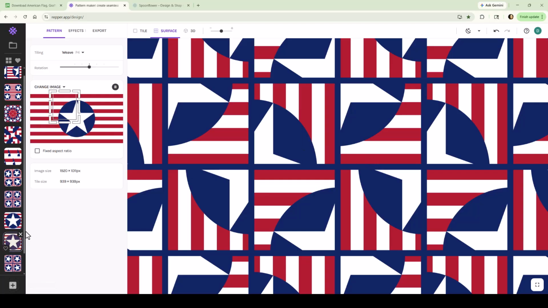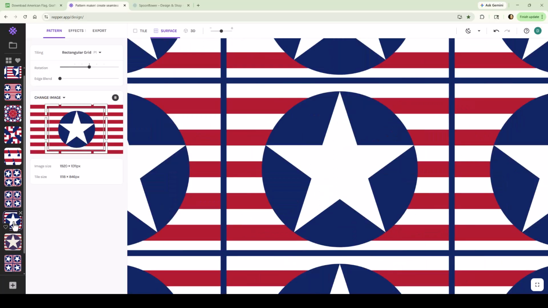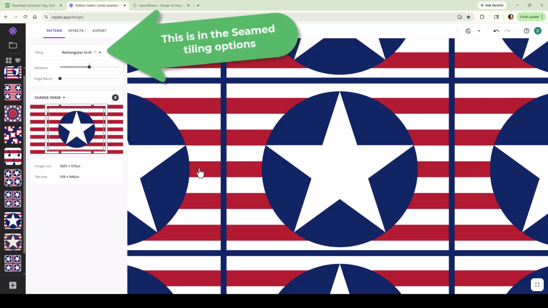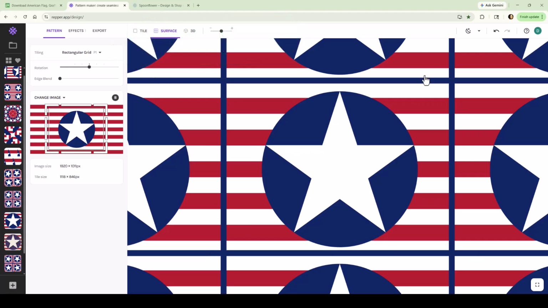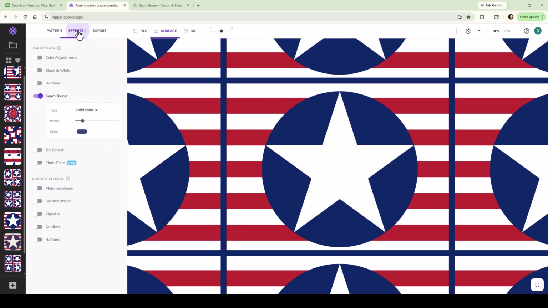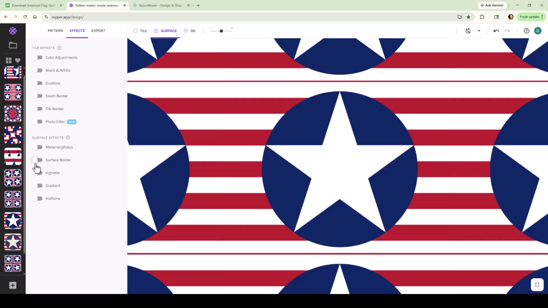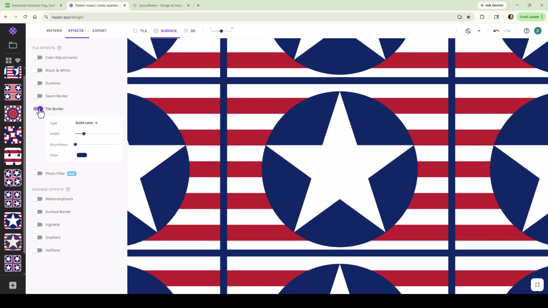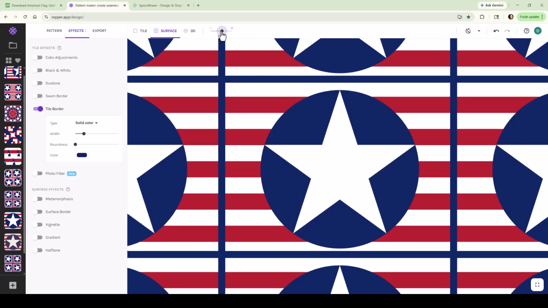I'm going to go back to this one because the unique thing about this was I wanted to get that whole star to be part of my design. And you'll notice it has a blue border here. It does not have that over there. But what I did is I go into Effects, and I've chosen the seam border. There's seam border. There's also tile border. Let's decrease this a little bit more.